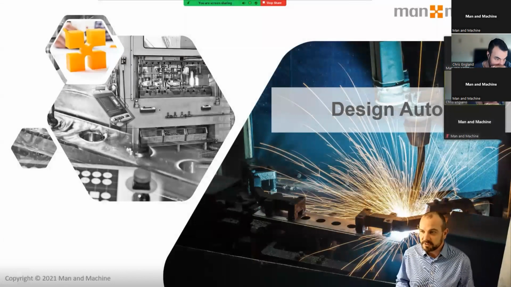making sure that all their processes are up to scratch. We're just fiddling around with the camera a little bit. We're still working on the teething issues here.